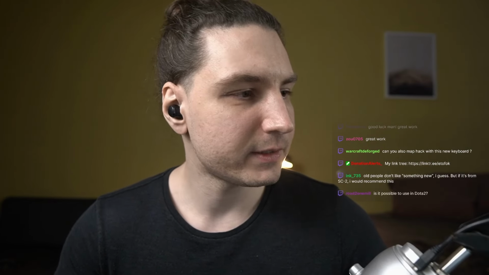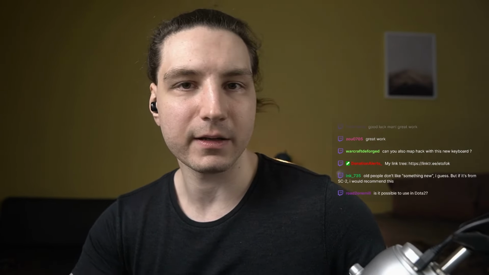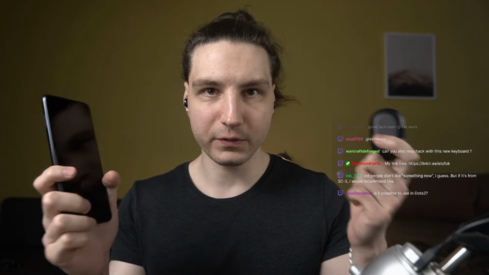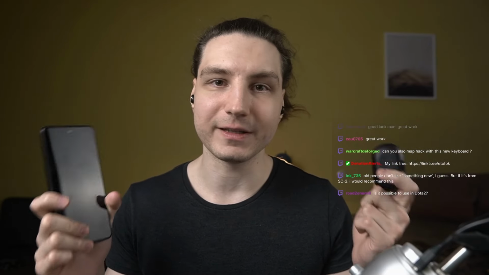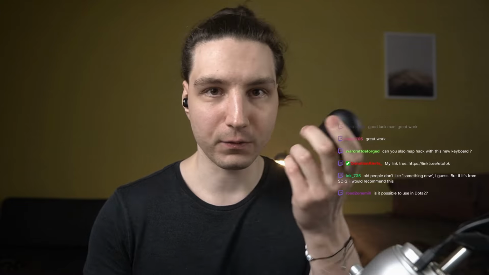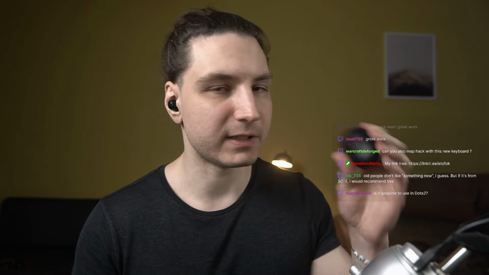Okay, so let's go through the philosophy behind the interface. So what is even an interface? An interface is a bridge for two systems communicating. So let's say I have my phone here, and I have my earplugs right there. In order for them to somehow communicate with each other, they need an interface. And for this specific device, the interface would be Bluetooth.